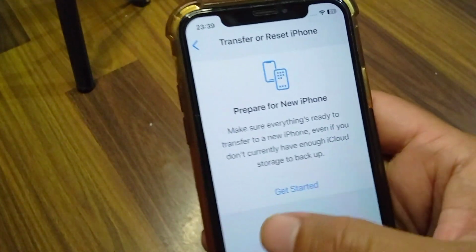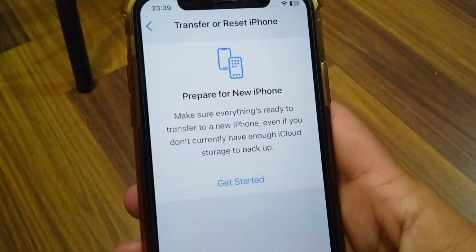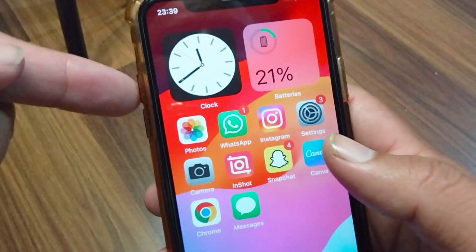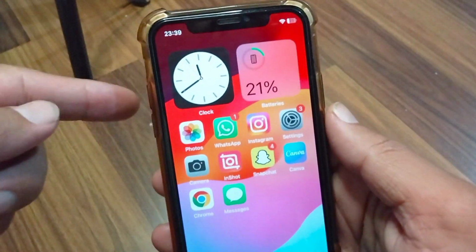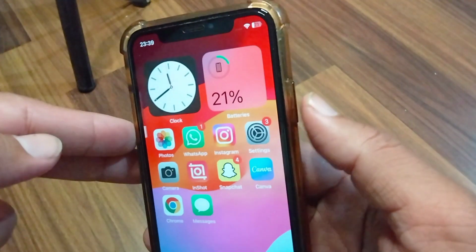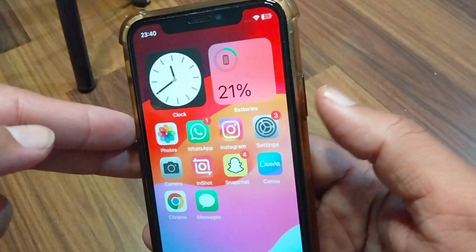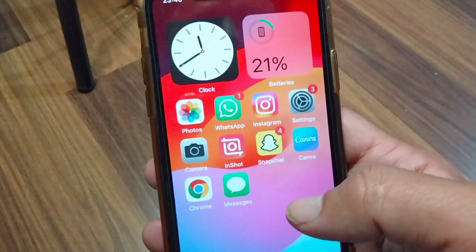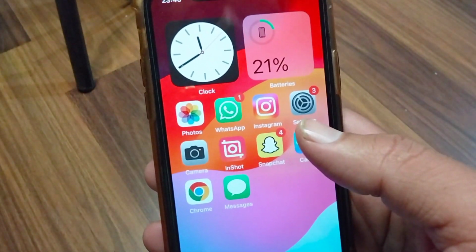So I do this, and after this check if the problem has been fixed or not. If you are still facing this problem, then you have to force restart your device. So I simply press and release the volume up button and then volume down, and keep holding the power button until your device force restarts. So guys, force restart the device and check if the problem has been fixed or not.